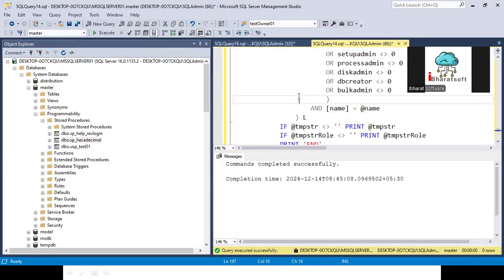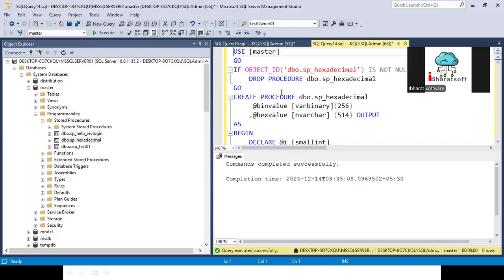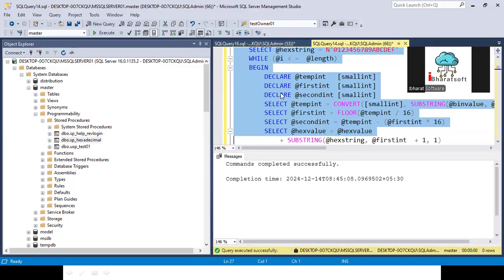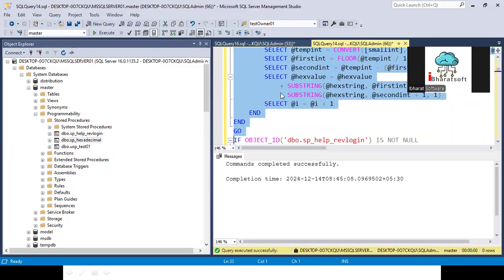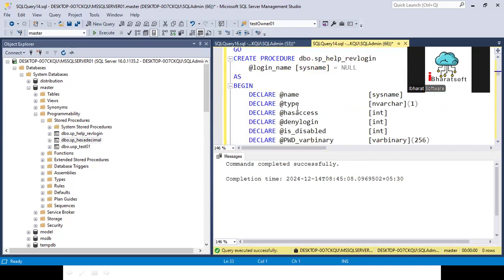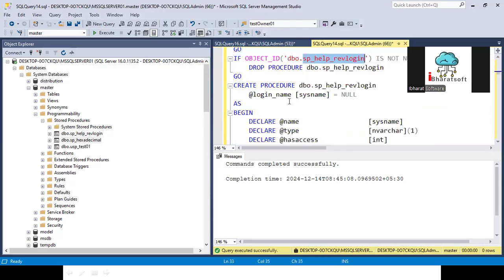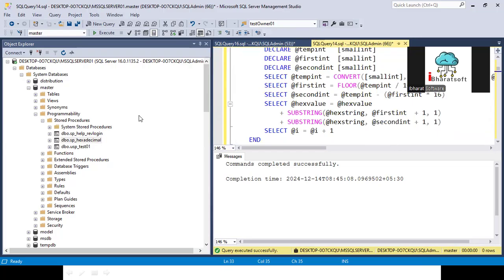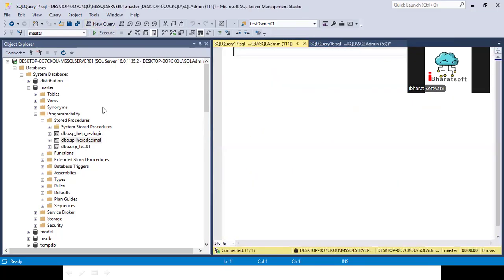Initially, you can see this first procedure. I selected this part and executed only this part, which created the hexadecimal procedure. Next I selected this one, rev login, and created that. So both procedures are created. Now let me go with a query.